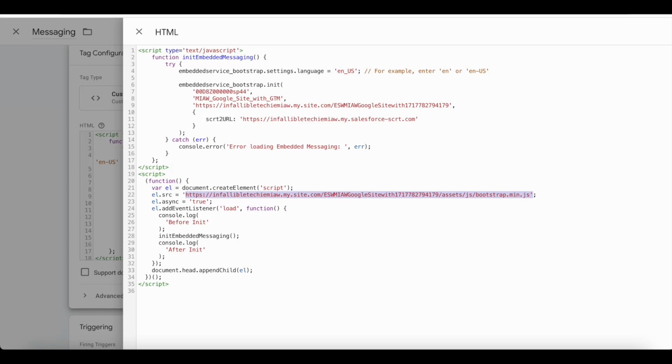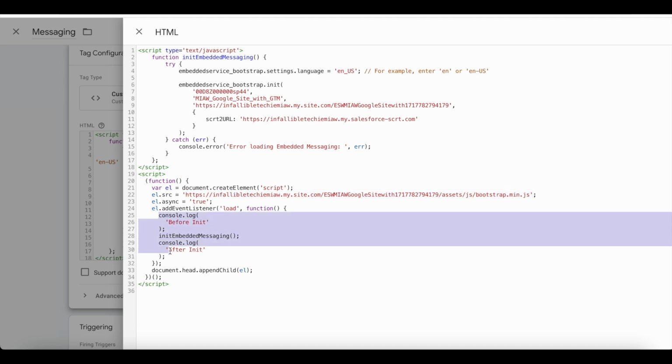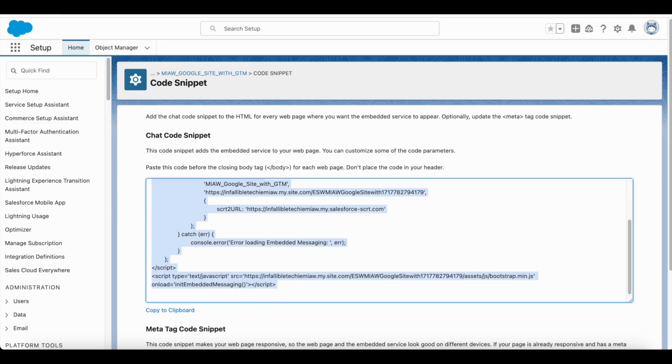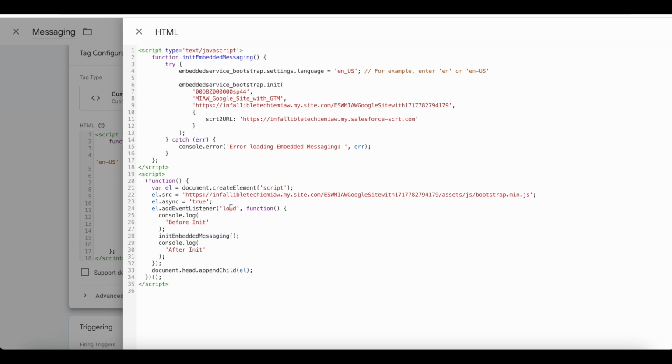What we are currently doing here is, since Google Tag Manager does not support onload, we are using a function and creating an element with JavaScript. We are setting the source, and this will be asynchronous, and then we are adding an onload function. I have added a couple of console.log statements, and then I'm using the initEmbeddedMessaging method, which will be called on this onload. So the same method I'm calling on the load, and then I'm using document.appendChild for this particular element.